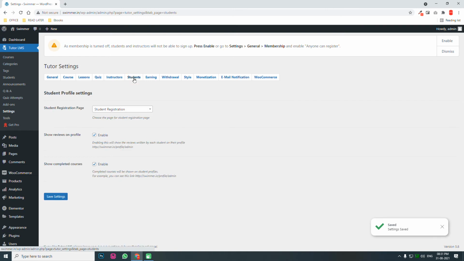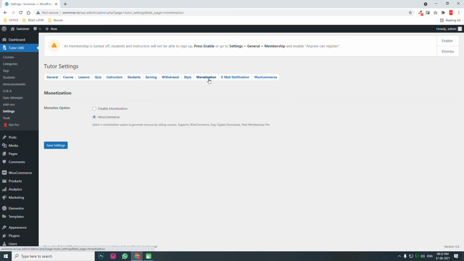Then student registration. For the student registration page, review on profile, completed courses, enable it. Earning withdrawal, this is for a multi instructor online tutorial website, we do not need it. Leave the default. Monetization, select Woocommerce, we are going to sell these courses through Woocommerce. Save settings.